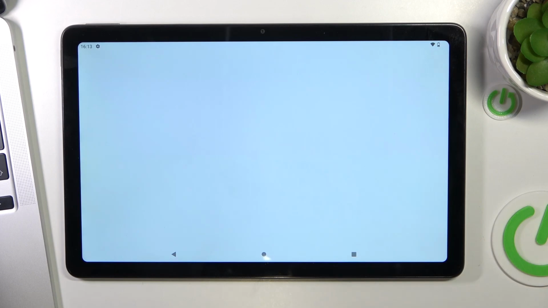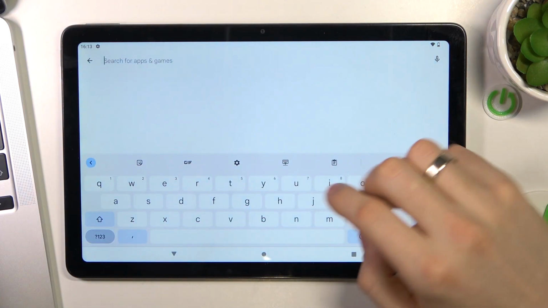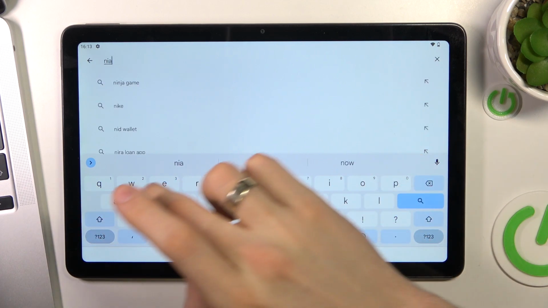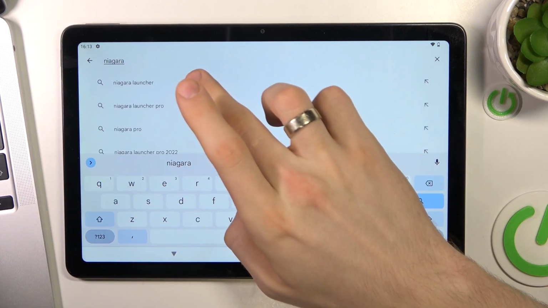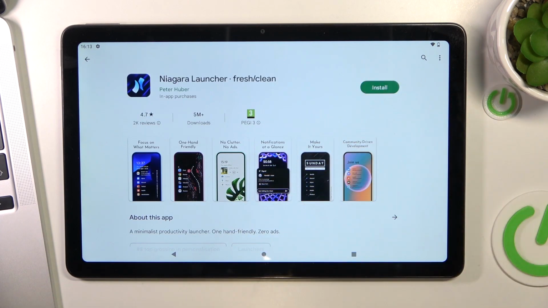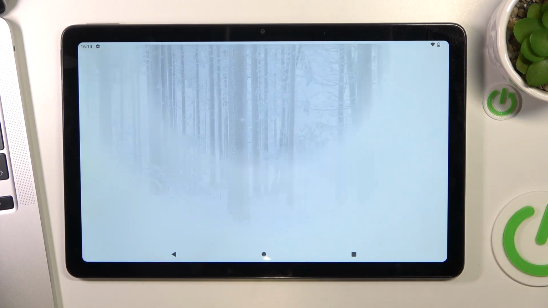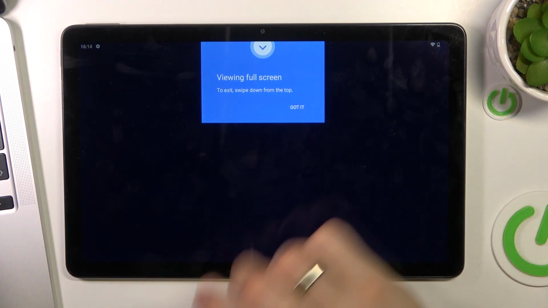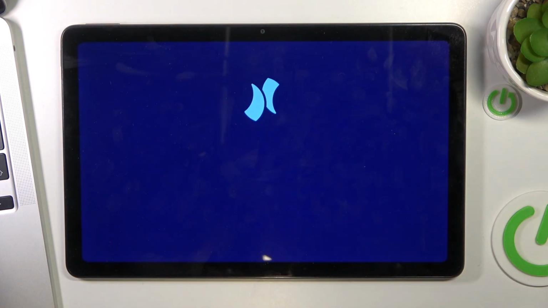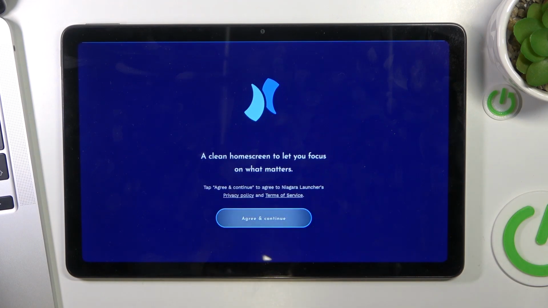So the theme in third place in my top is Nokia Launcher. Just open the Play Store and find Nokia Launcher, and click install. Click open. Agree and continue.